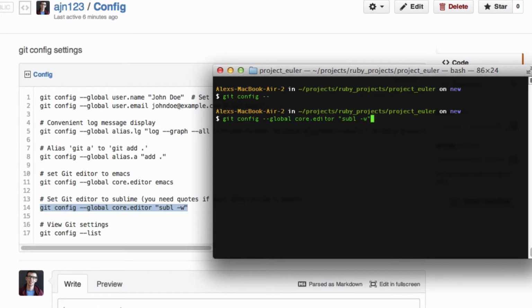It's not going to pause the commit for you. Things like Vim will by default. But for Sublime, you have to give it the wait switch. So it will wait until you close that config file, and then it will commit accordingly. And that's what I love about this, is you can easily set awesome things like that. So I can set Sublime to be my commit history editor, or anything associated with Git will open up in Sublime.